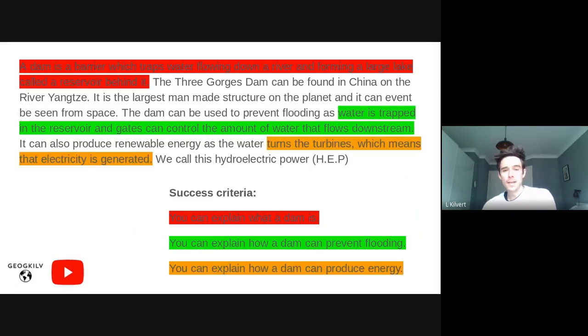And then finally, I needed to explain how a dam can produce energy. And what I've said here is that it turns turbines, which means that, which is a connective word, which is always great when I'm using explanation, electricity is generated. And that's where I'm ticking off my success criteria.